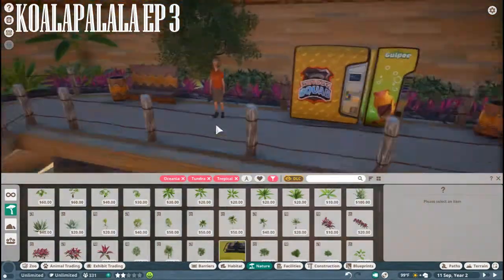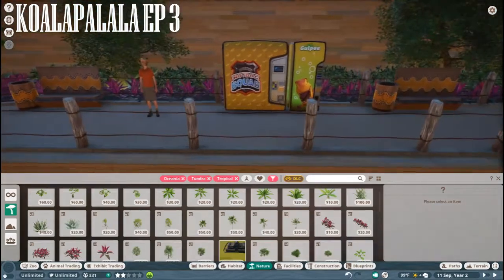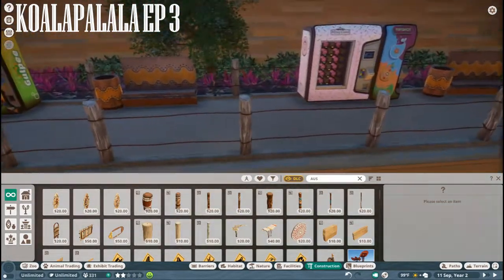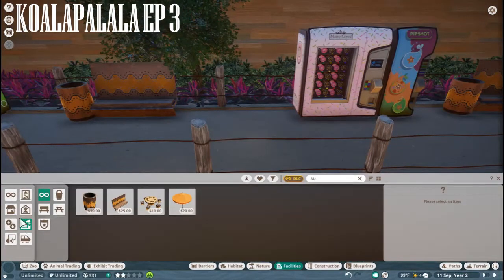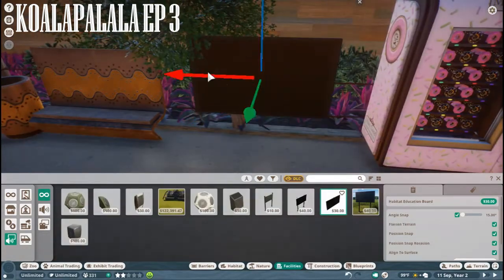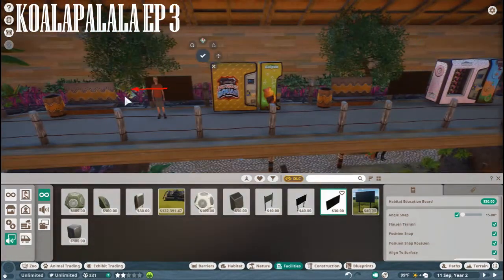I can't remember if I put in more of those red flowers. Yeah, I did. Okay. I really love the colors that they have for this set, this biome and continent. I forgot that I had the staff guy from that store that I put down, so I just fired him.